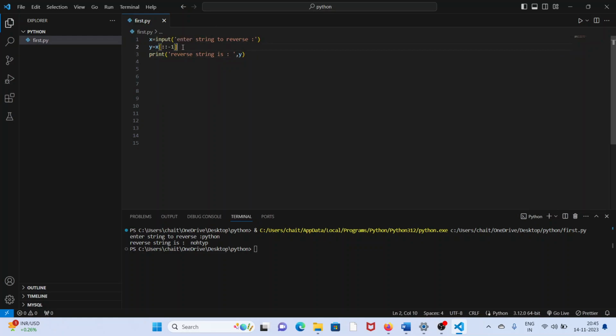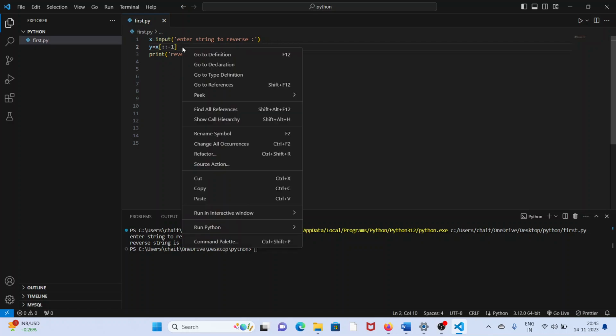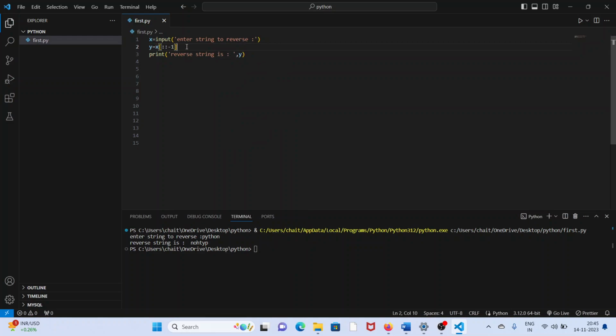Slice function works on sequences, so you can use it on a list, tuple, string, whatever. So using the slice function you can easily reverse a string or word, any word.